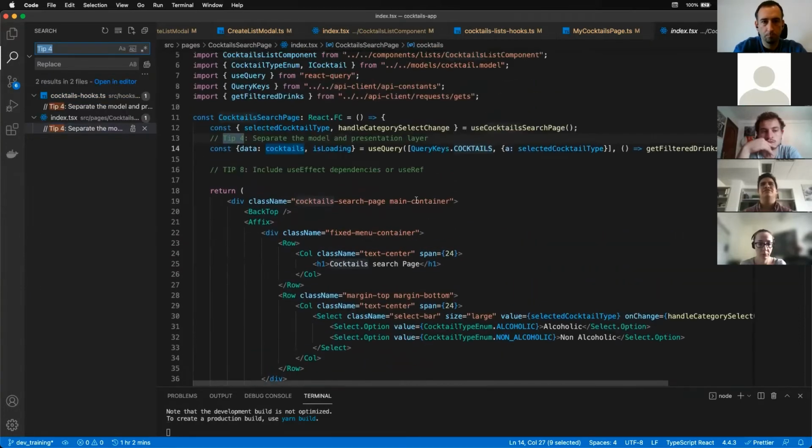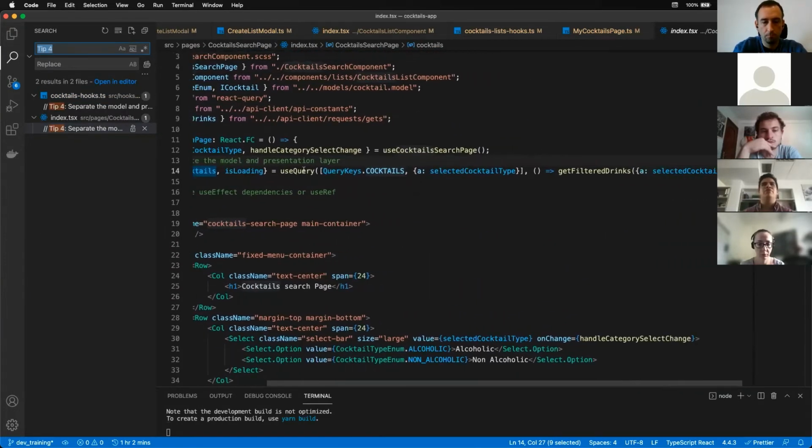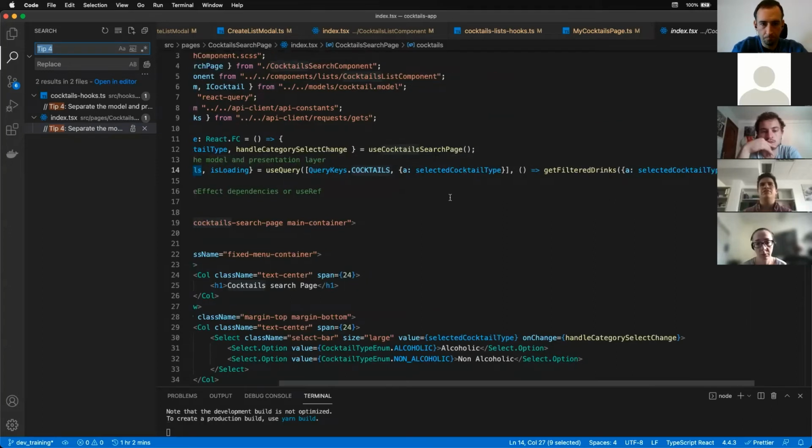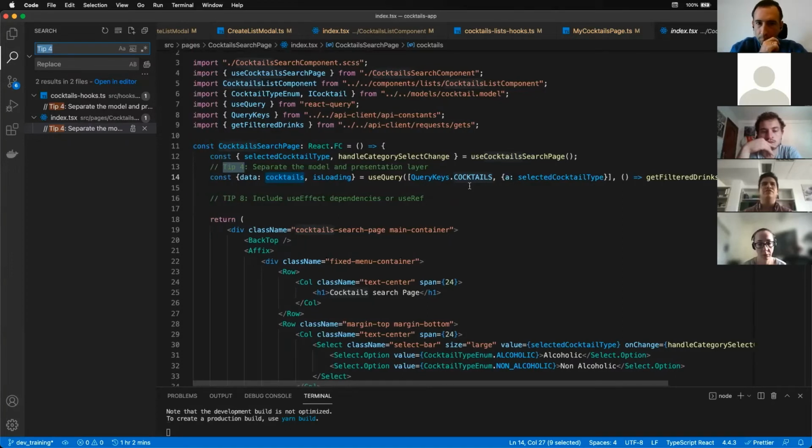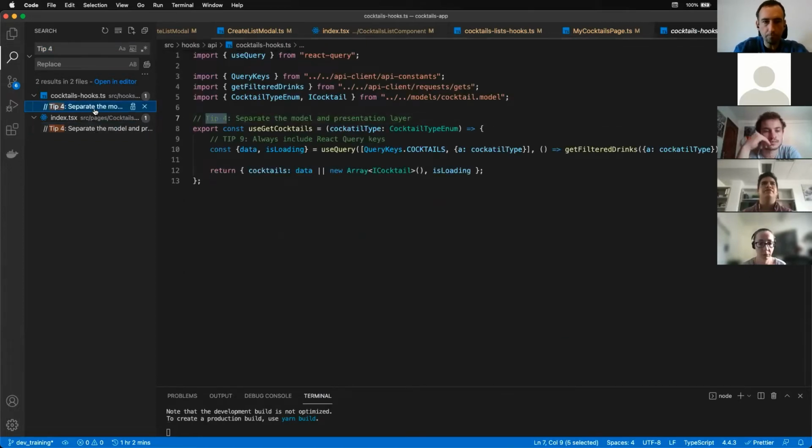But what happens with this? It can make your component very crowded. For example, if you add extra logic here, such as filters for your request, it will be difficult to handle if the application grows.